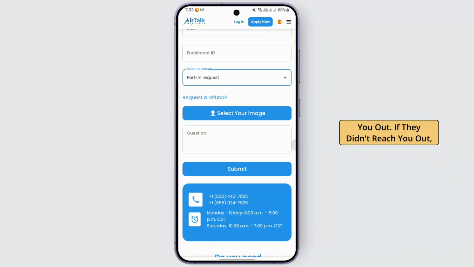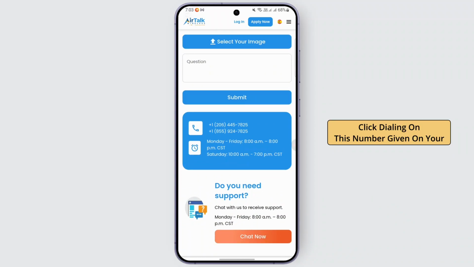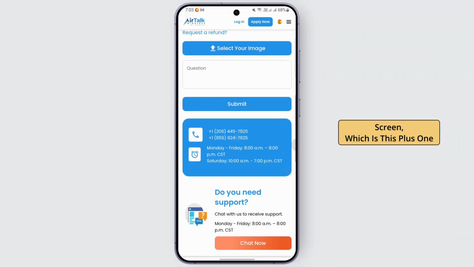If they don't reach out to you, you'll find a number here also. You can directly contact them by dialing the number given on your screen, which is +1 206 8551. They are available Monday to Friday, 8 a.m. to 8 p.m. CST, and Saturday from 10 a.m. to 7 p.m. CST. So make sure to call between those hours if you're trying to dial them.